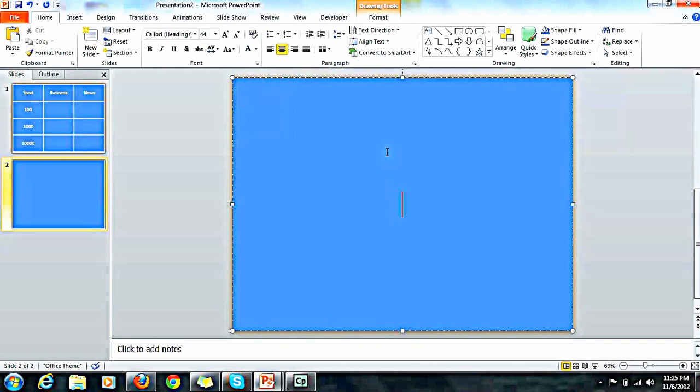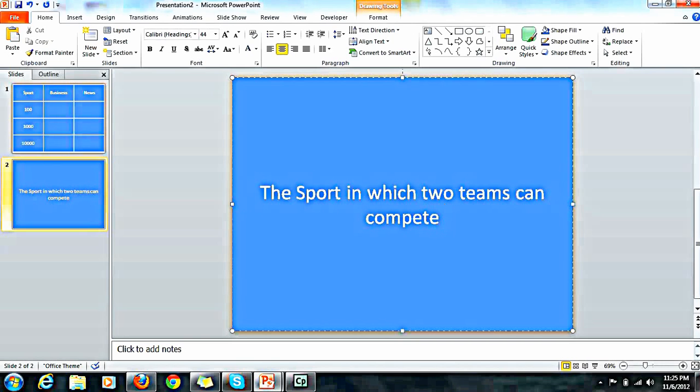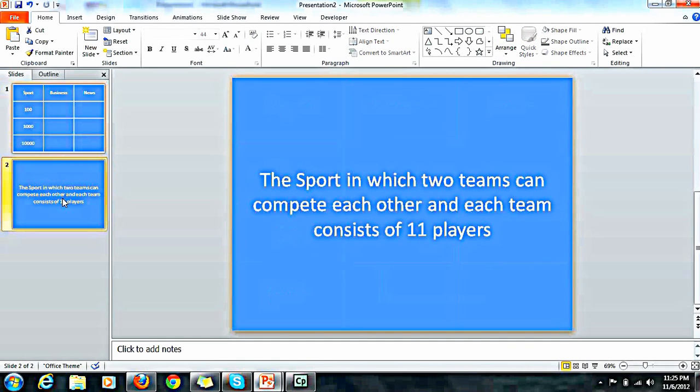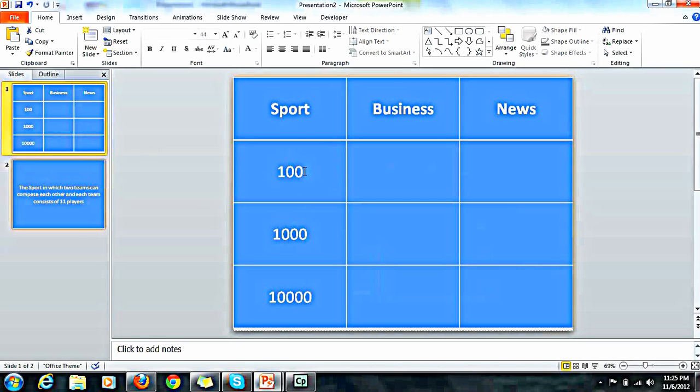Let's assume that my question is: the sport in which two teams compete against each other, and each team consists of 11 players. And my question, let's assume that this question is equal to 100.